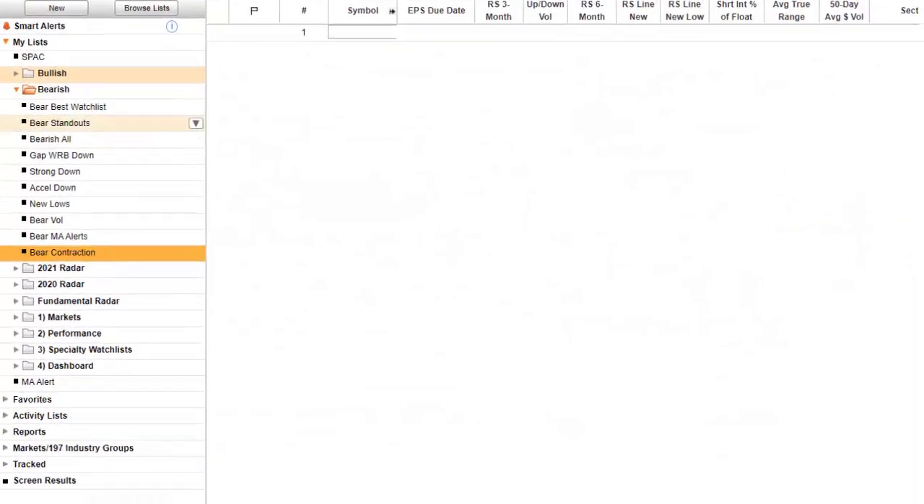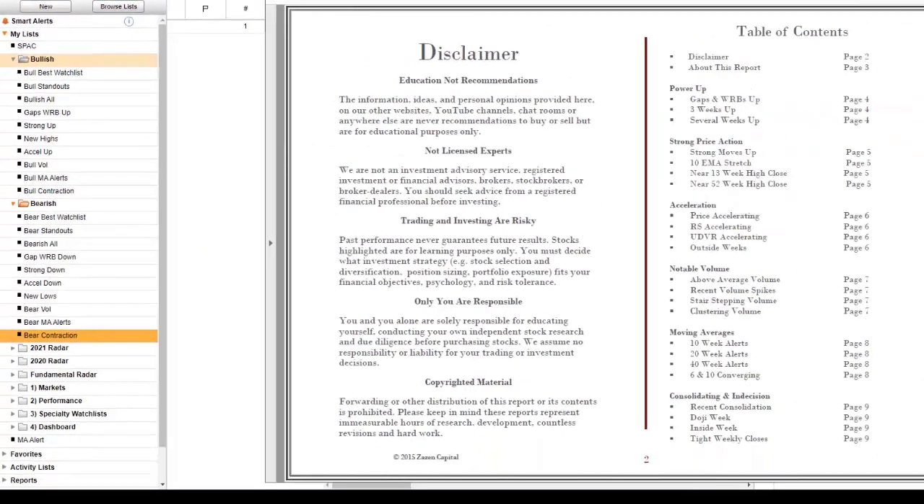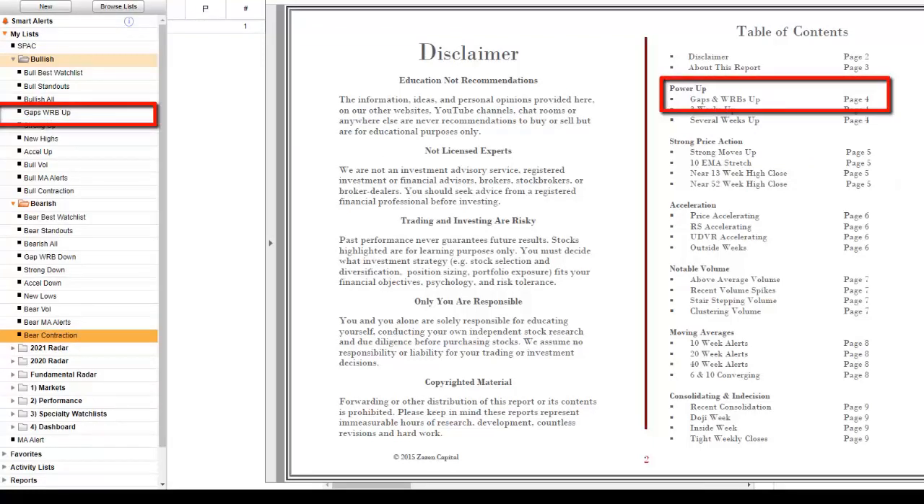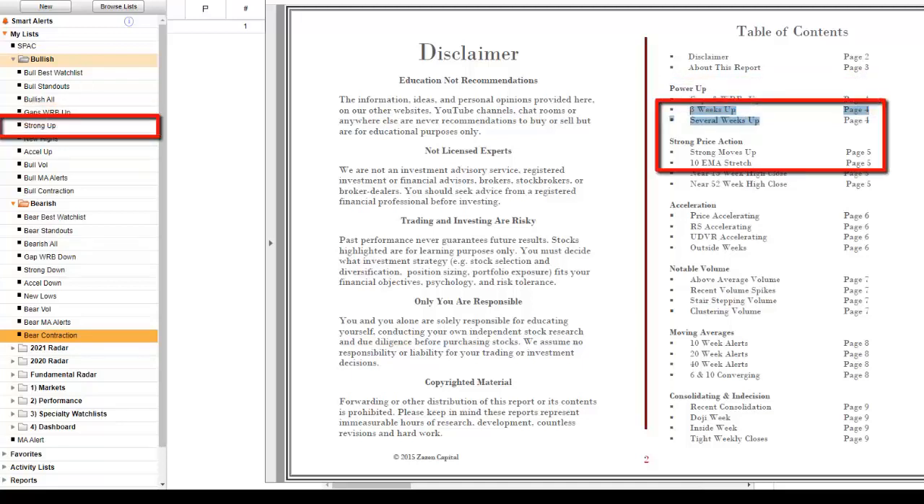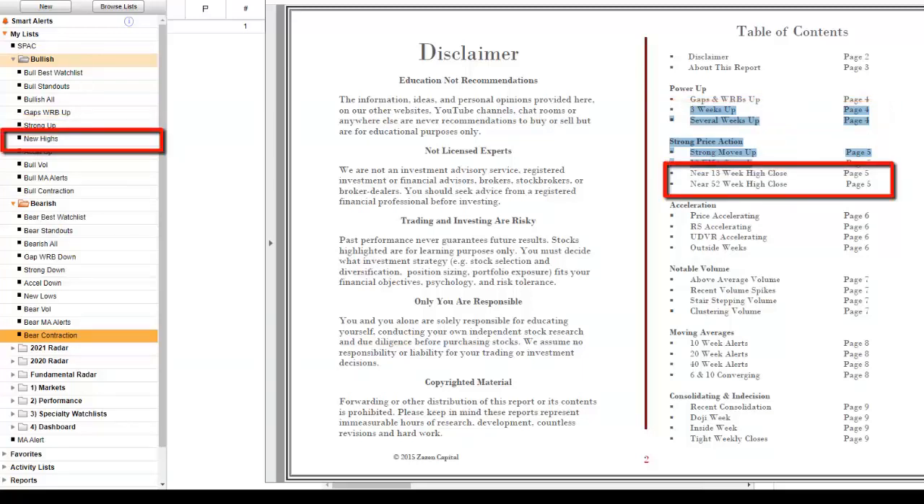I have a bullish folder and a bearish folder right there. When you look at the table of contents, you can see that the lists that I have correspond with the table of contents. The wide range bars and the gaps up together, because in my mind those are very similar. I will put 3 weeks up, several weeks up, and strong moves up, as well as the 10 EMA stretch in the strong up folder. I put the 13 and the 52-week new highs in the new high folder.